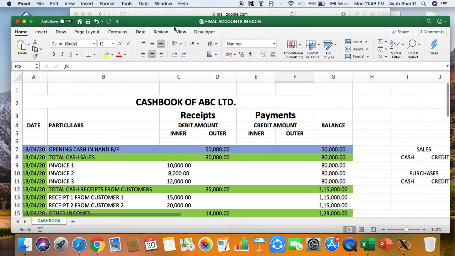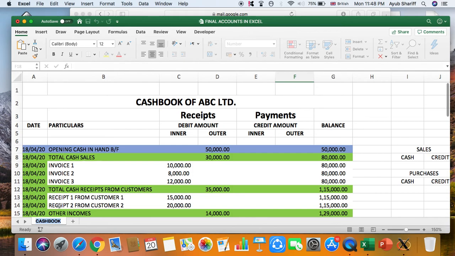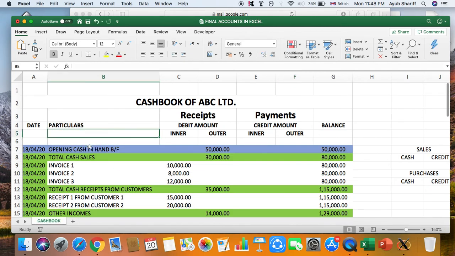So first of all, I've opened a sheet and I've saved it by the name of final accounts in Excel, because in future we're going to learn profit and loss, balance sheet, and various other aspects of accounts. So I rename this. You can go down, right click, and use the option rename, and you can enter. Just writing over it makes no difference, and that's how you rename it.